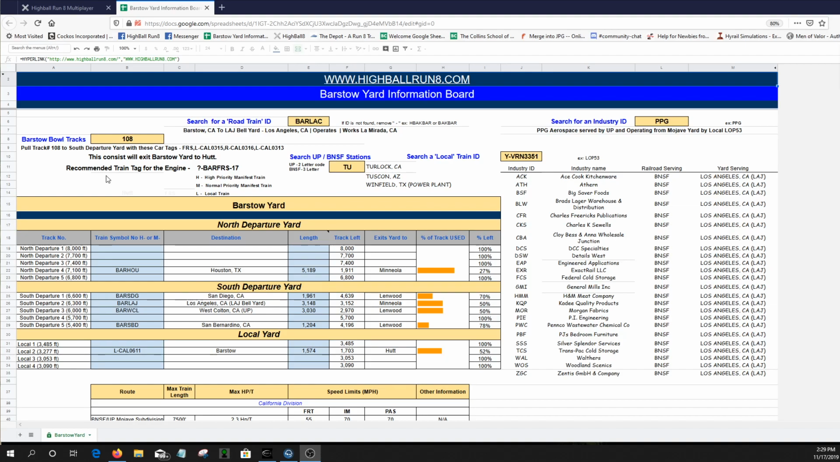It also recommends a train tag for the engine. In this particular case, though there are many different types of trains, the 3 primary train types are H, M, and L. H being the high priority manifest train, M normal priority, and L is a local train. It's going to recommend a tag based on the destination of these cars. In this case, it's Fresno, and it's going to recommend BAR-FRS-17. The 17 comes from today's date, so this will change every day when you come into the spreadsheet.